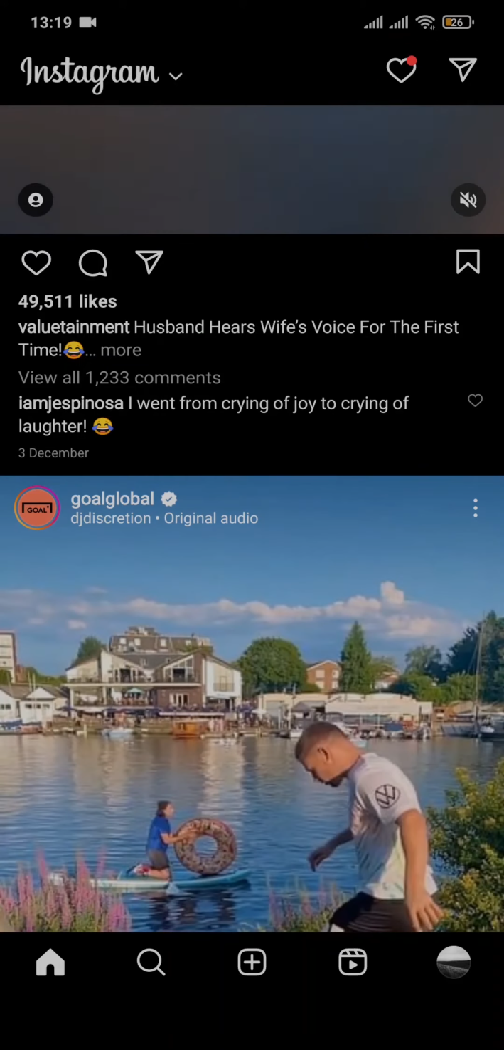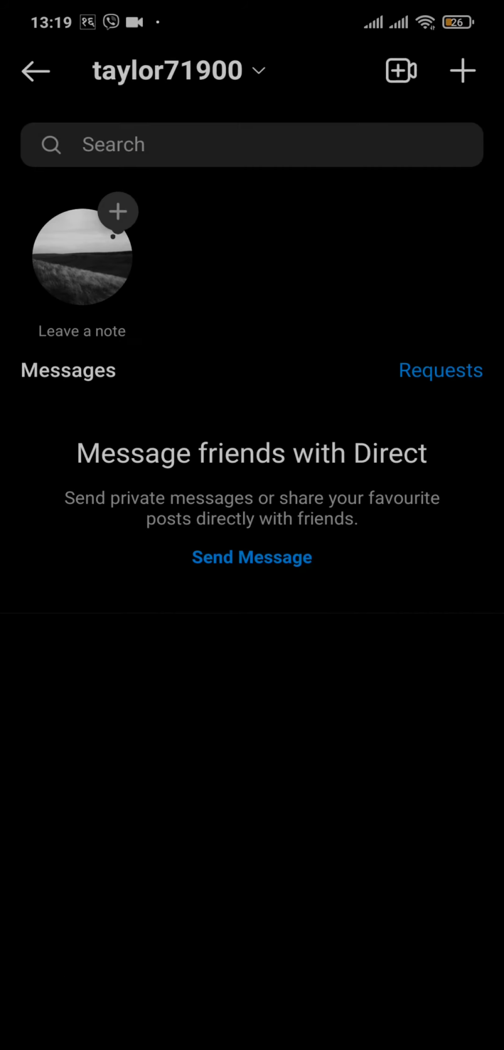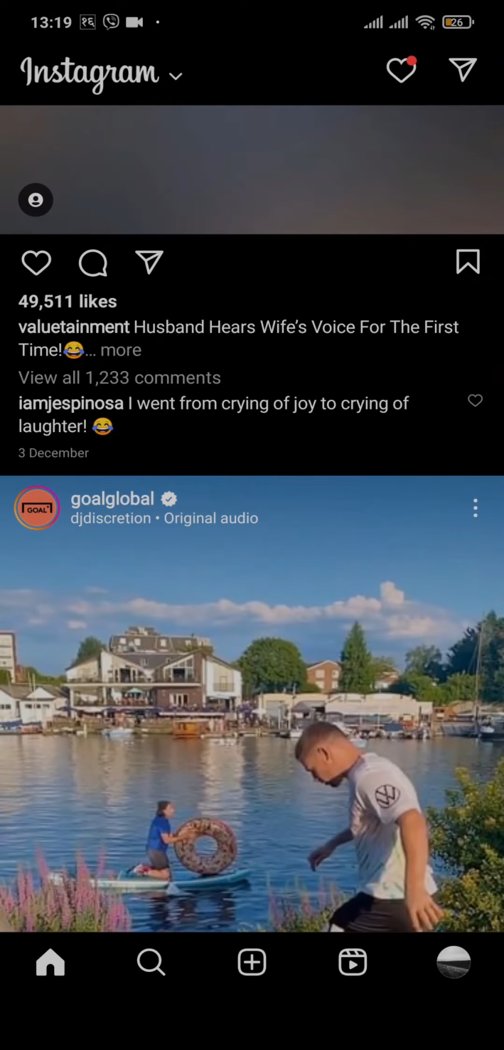Now from the home screen of your Instagram, if you tap on the message section on the top right, you'll be able to see this notes option right here. But if you don't see this option, you can try out a couple of things.